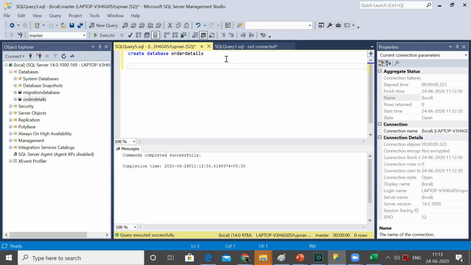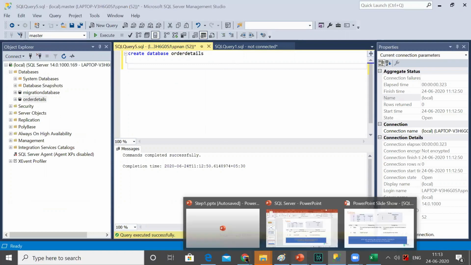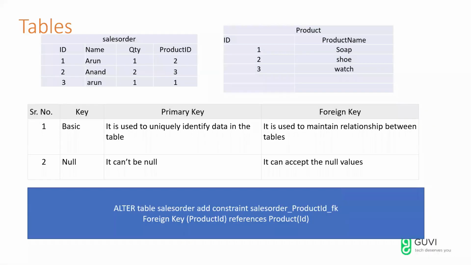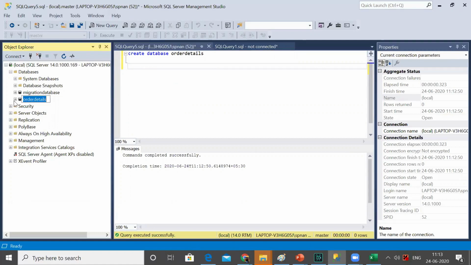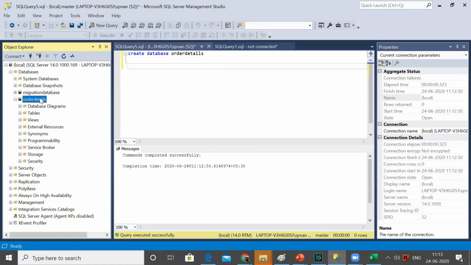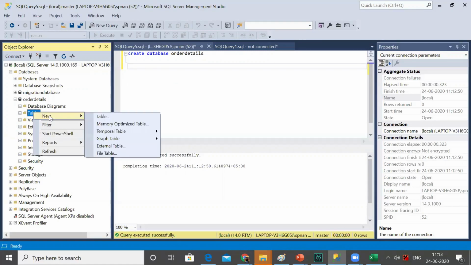Now, let's create the tables. In the previous lecture, we saw that we are going to create two tables. One table is sales order and another table is product. Let's create the tables now. I go to the Object Explorer, click on the order details database, go to the tables, right click, new table.